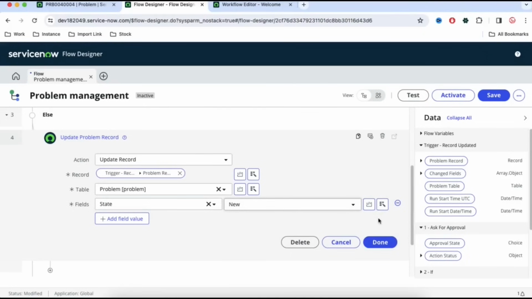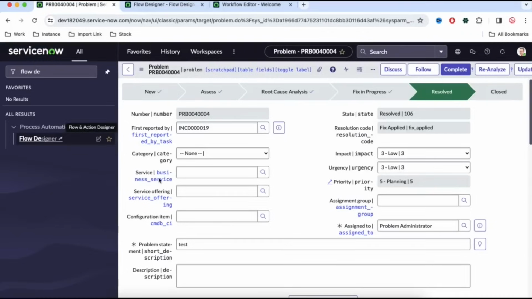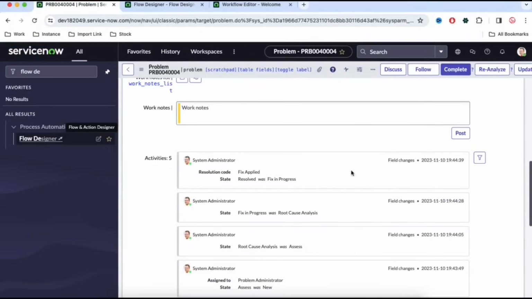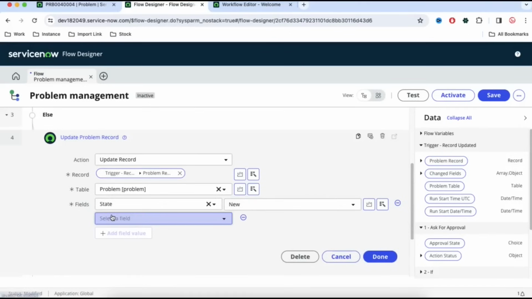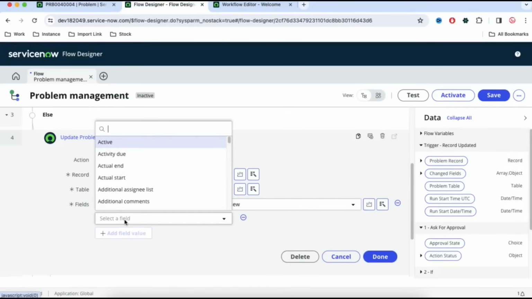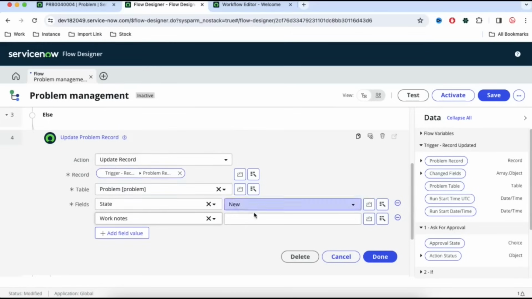If I want to update the work notes, I can update that also. So let's say that I will update the work notes also. So I can do that. So let's say that here I'll select the work notes. And I can put anything, like rejected, something like that.